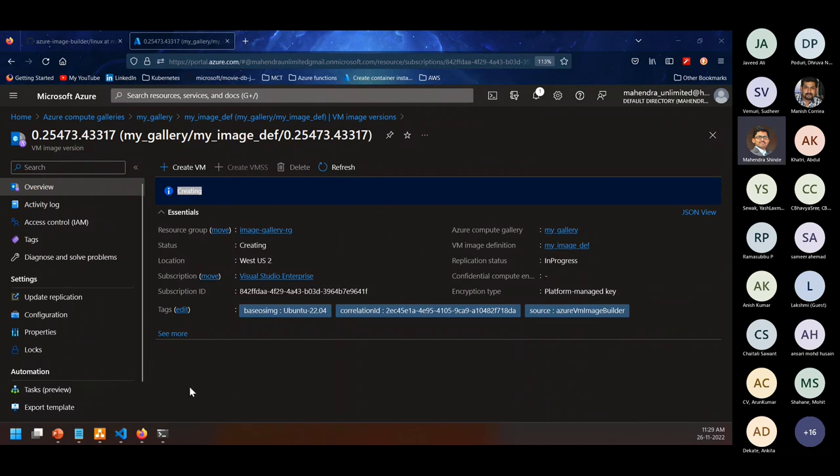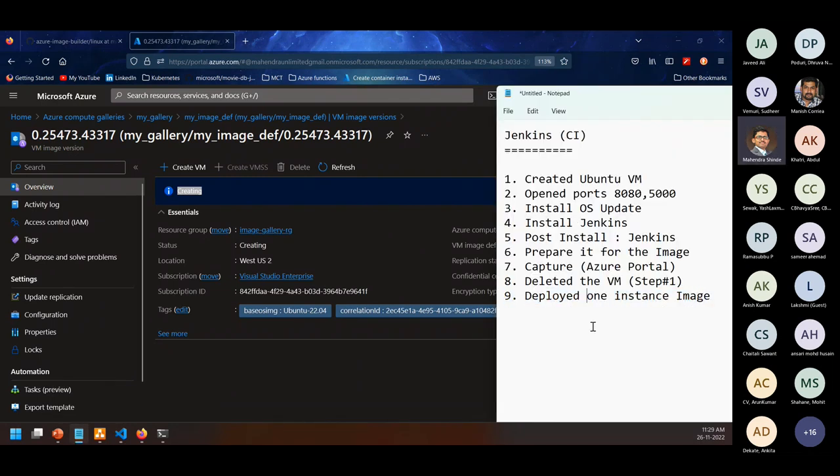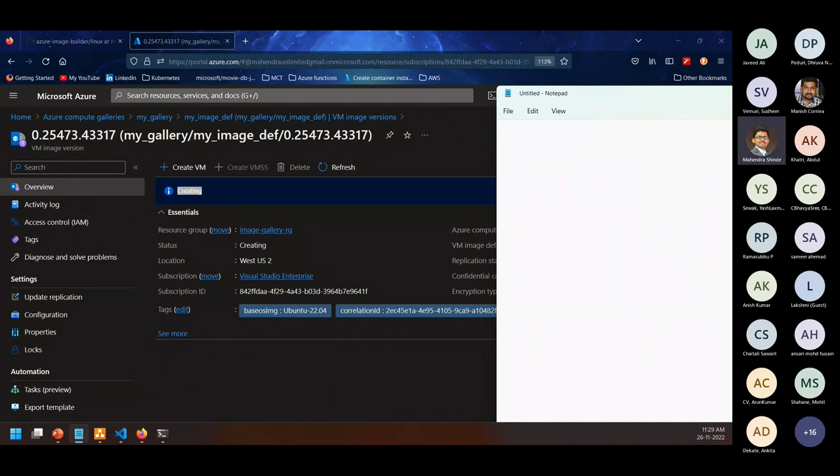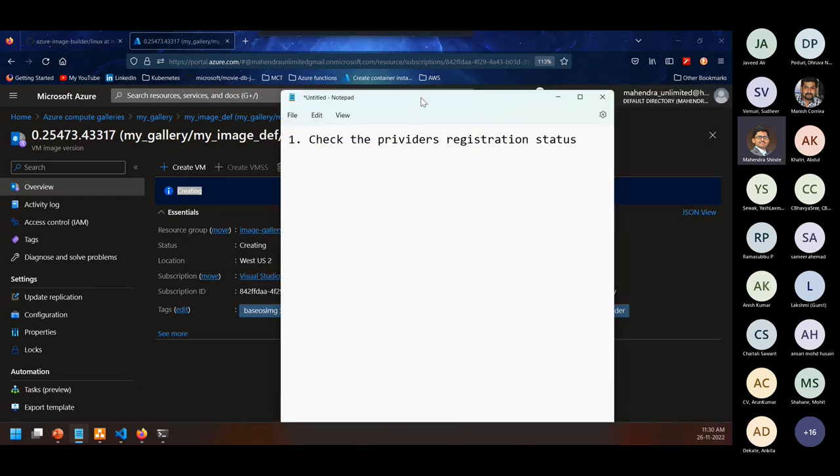Yeah, sure. I will list down the steps meanwhile. Your suggestion is absolutely valid. So what I did as step one: you have to check the resource provider registrations. For checking the provider registration status, I used a couple of commands. So let me print all those commands here. How I did the check, basically.